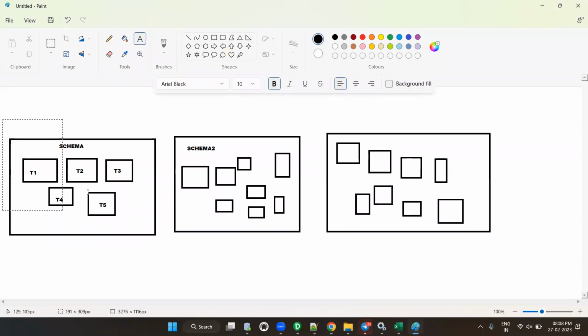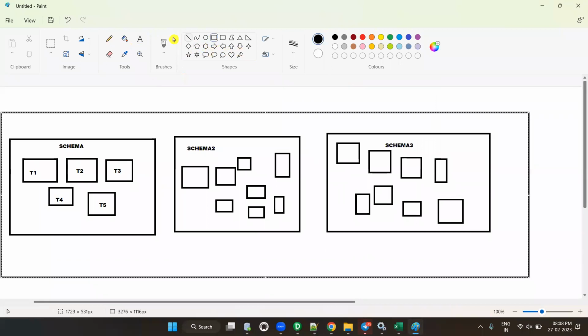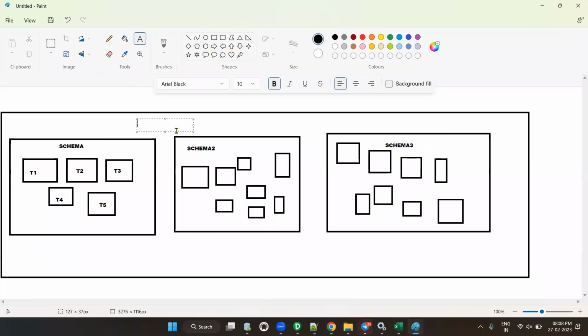See now? This is a schema, and these are the tables, all these tables. And this is schema 3. Tables will be present in a schema. So now, where will all these schemas be present? In a database. All these will be present in a database. So this is a database.